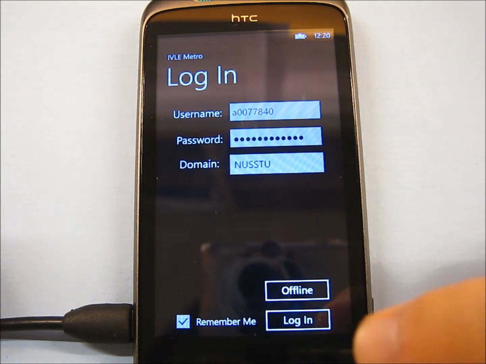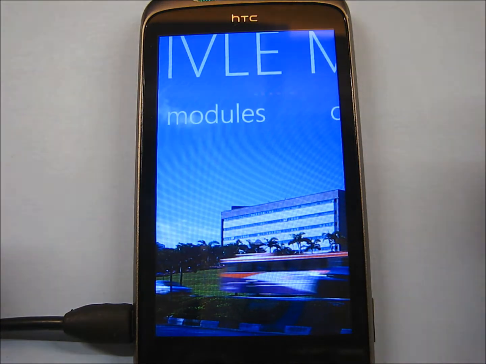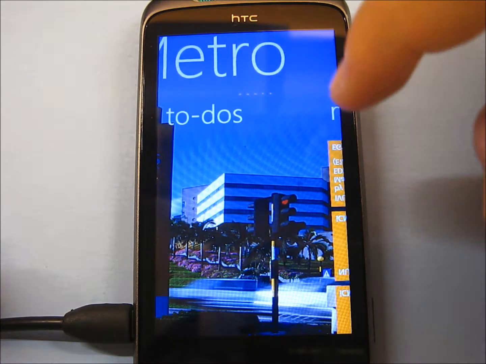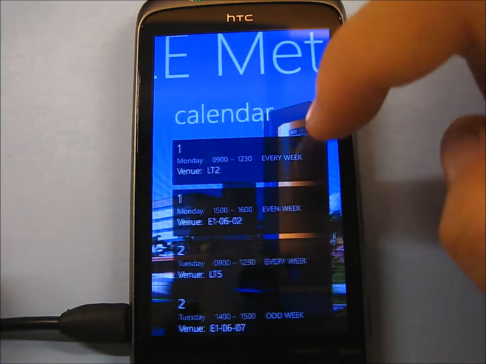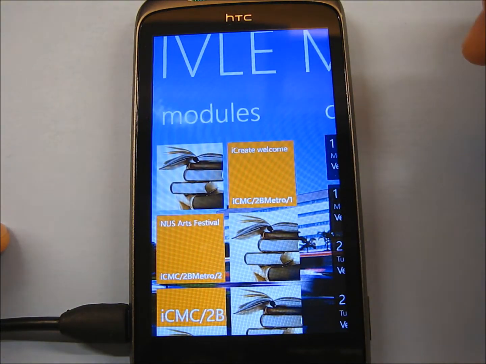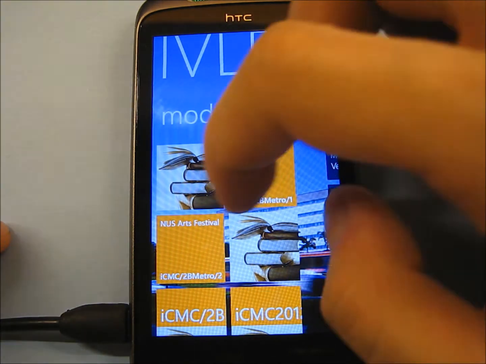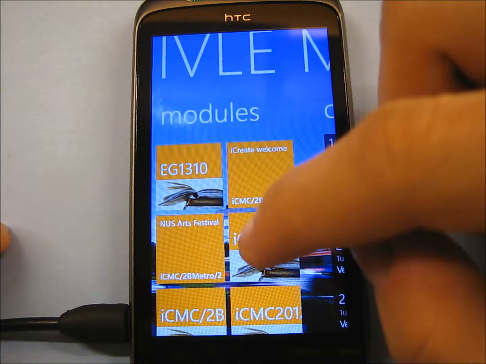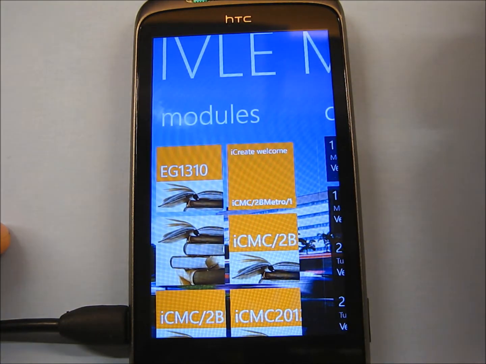Right now I'm just going to hit this login button, and it will direct us to this beautiful panorama page showing the beautiful campus of NUS. And here we go, all the information is loaded. We have 3 pages here on the panorama page. And this is the modules page.